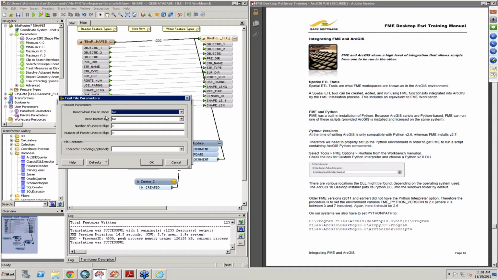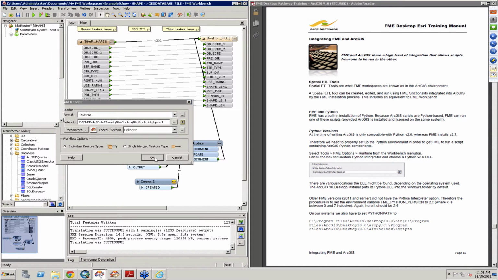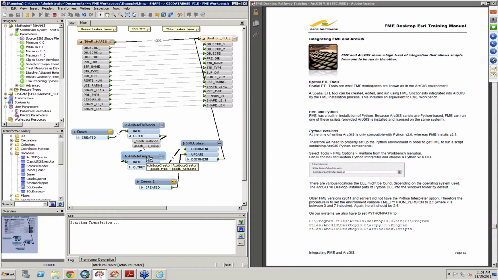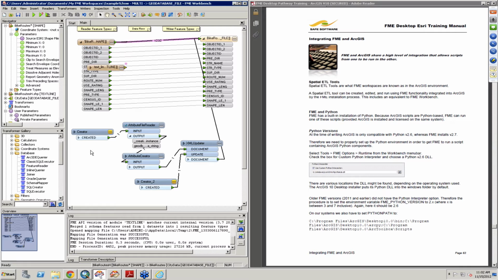And under parameters, we can have this read whole file at once. Usually the text file reader will give you a separate feature for every line in the text file. If I tell it to read the whole file at once, it just takes the whole file and stores it as an attribute. So there's my text file there. Everything's being stored in this text line data attribute.